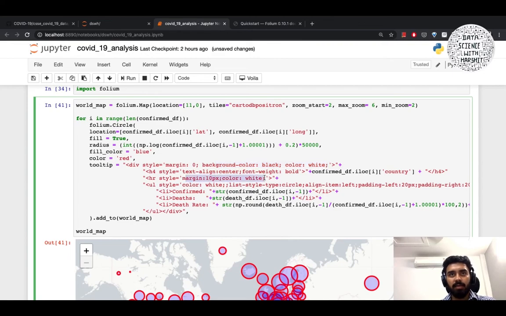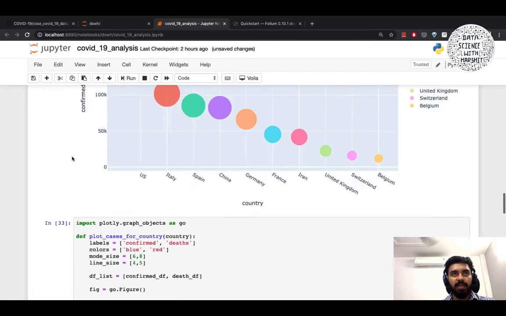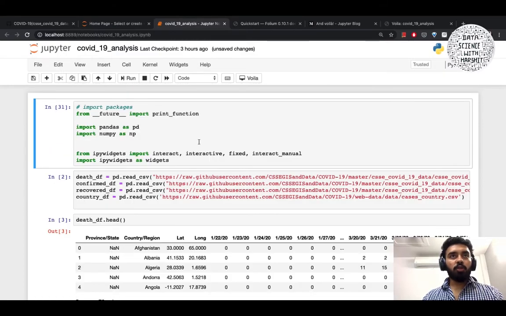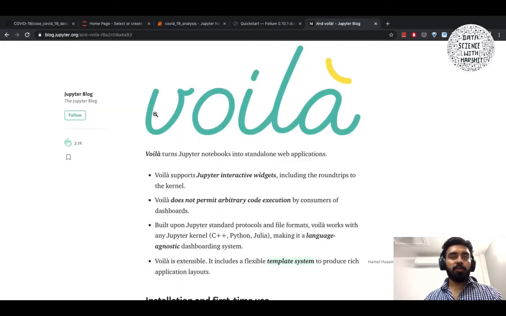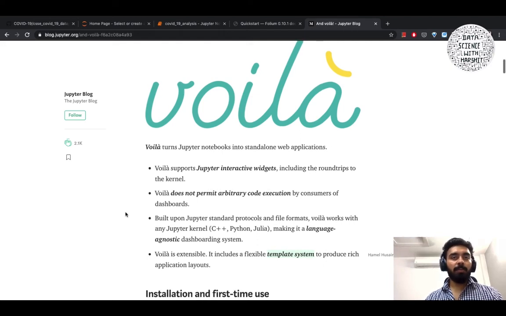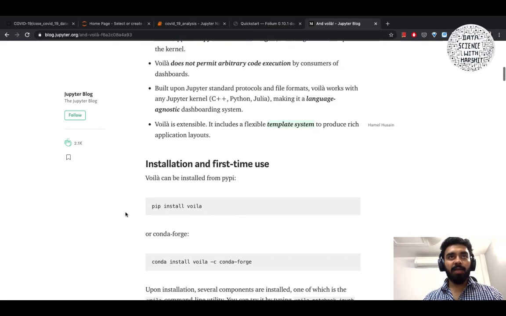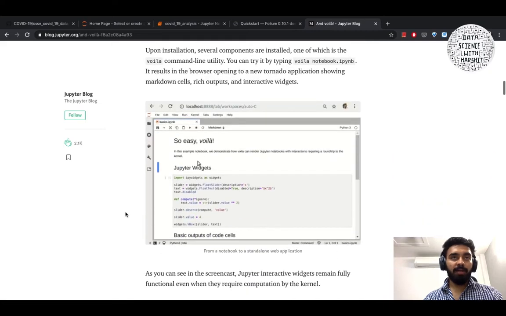Next, now that we have these plots ready, we can create a dashboard out of it. To convert this Jupyter Notebook into a dashboard or a standalone web application, you need Voila. Voila turns Jupyter Notebooks into standalone web applications, supports Jupyter interactive widgets, IPywidgets, that we've used, and does not permit arbitrary code execution by consumers of the dashboard. It's built upon Jupyter standard protocols. We can also make use of certain templates to make the dashboard look more attractive.